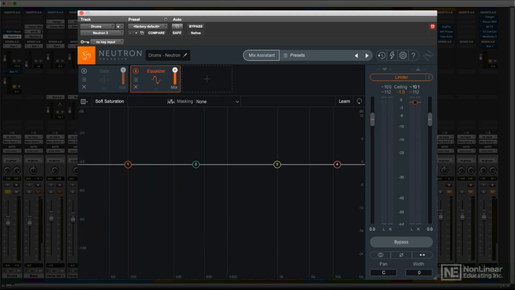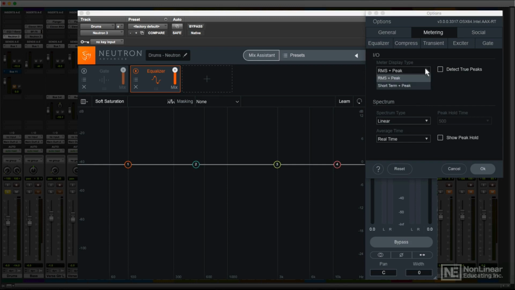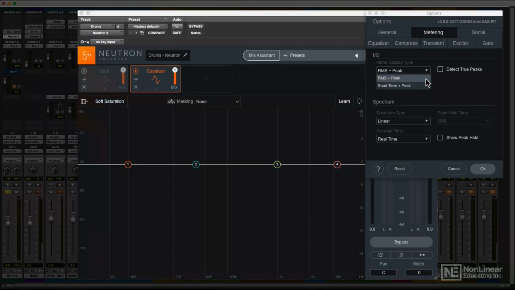But here you do get two choices of how the average levels are calculated. In the options window, you can choose between RMS plus peak and short-term plus peak. Short-term is one of the alternate methods for calculating average level that's sometimes used when complying with mandated loudness normalization standards. In that same options pane, you'll find the Detect True Peaks switch.